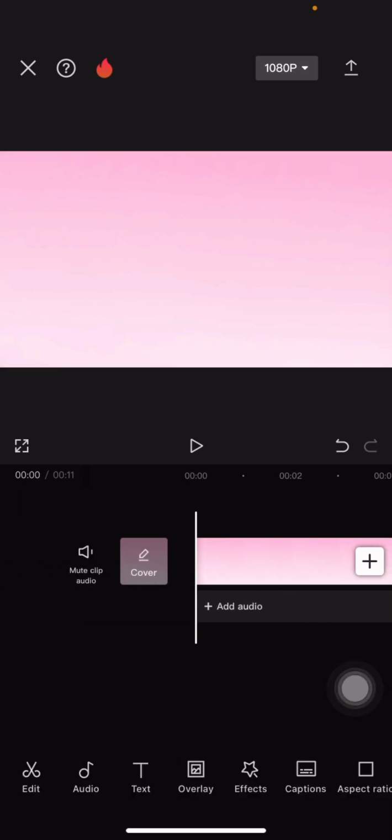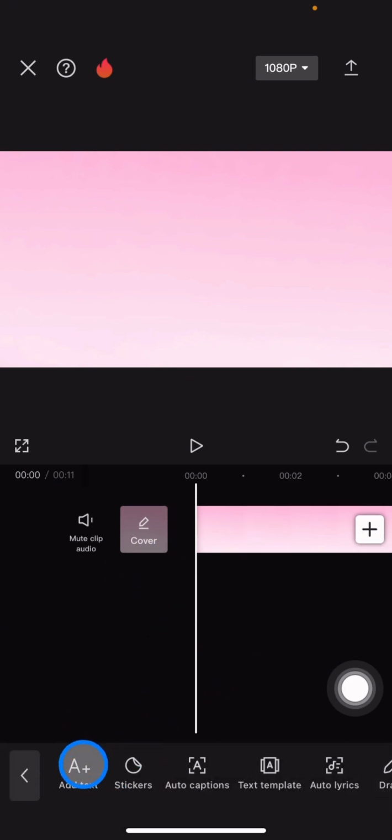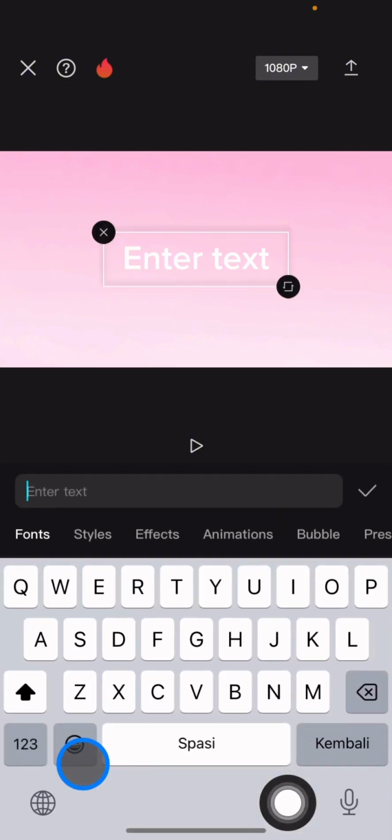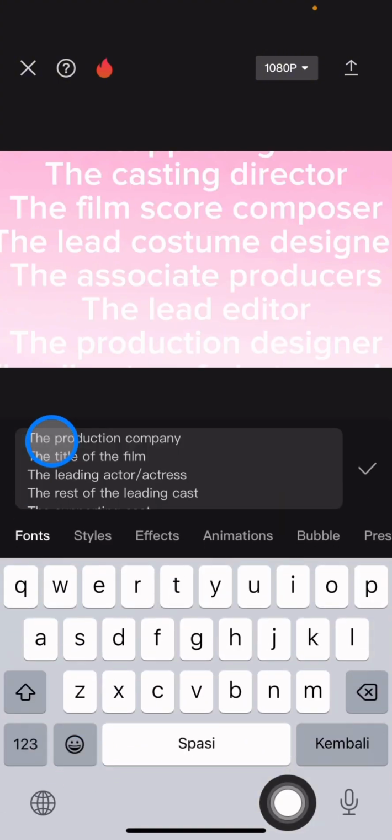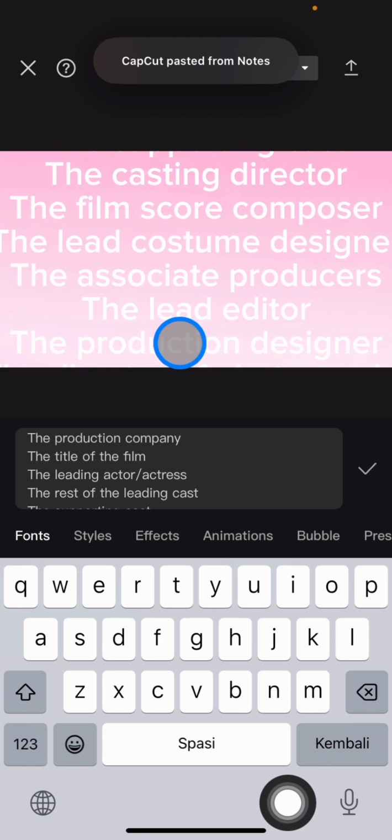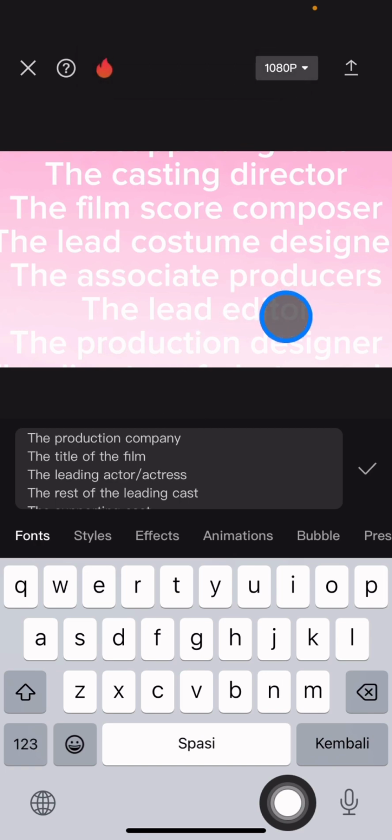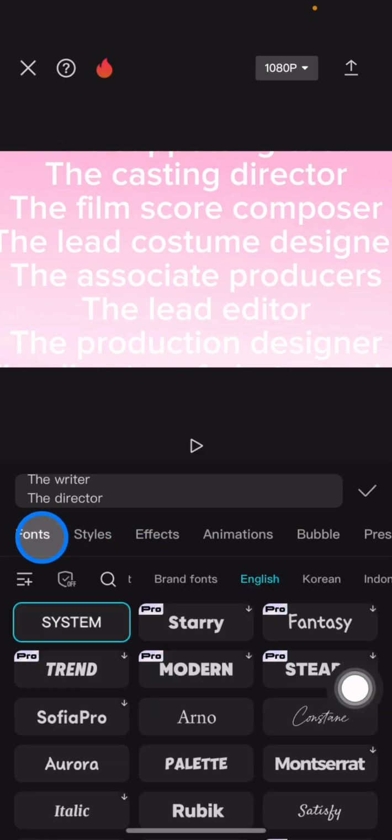And the next thing you need to do is add the text inside of this project or the clip by clicking this Text and clicking Add Text. I already prepared some text here, so I will paste it right away. And here is the text of the credits, for example.